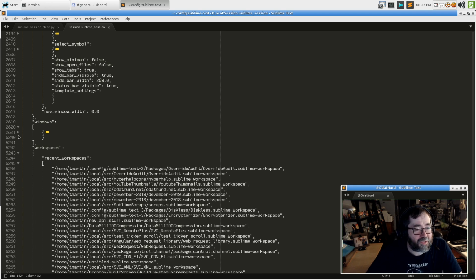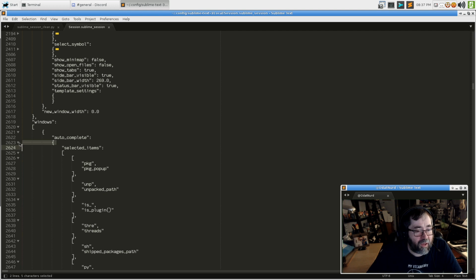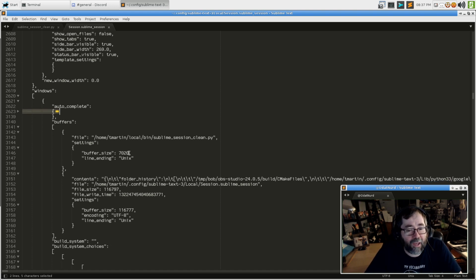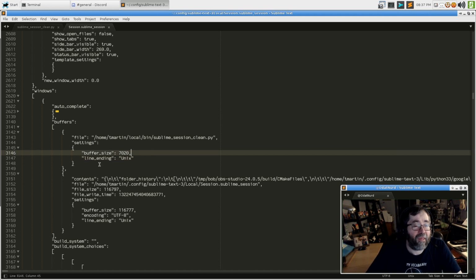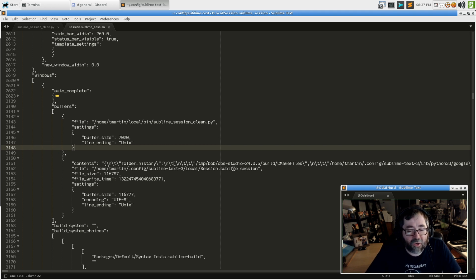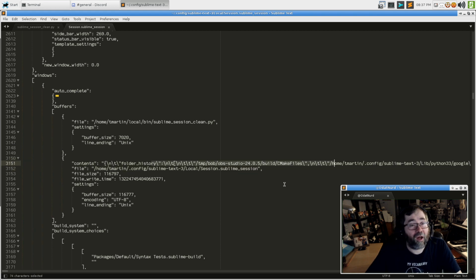And this would also, oh, sorry, we've got to do that a different way. The autocomplete information for this window. Here's a list of all the files that were open at the time when this window was closed. And the file Sublime Session Clean was open with line endings set to this and this buffer size, but that's all there was because I never modified that file, right? And then there was also Sublime Session open, and it has contents in here because we modified the content of that buffer when I was playing with the autocomplete thing. So there were unsaved changes in the file.